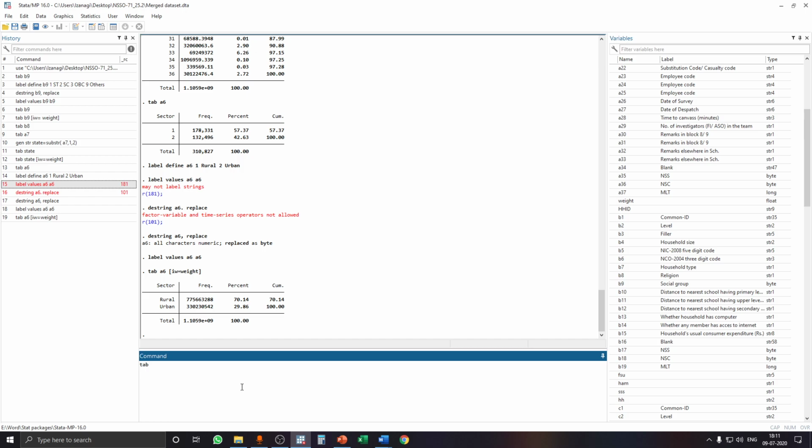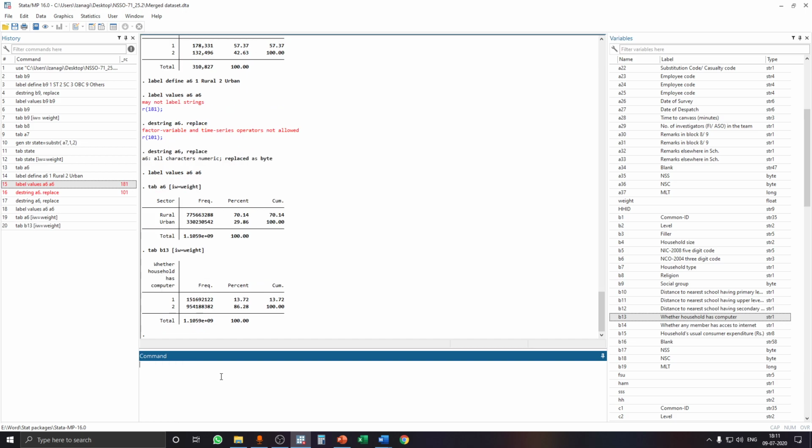So if we want to check whether the household has a computer, we will tab B13, and we will apply the weights, IW equal to weight, square bracket closed. We will press enter. So you can see that 13% of the households have 1, that is, 1 is for yes. So 13% of the households have a computer. Now we want to change this 1 to yes and no, and as we will be dealing with it in greater detail, we want to change it.